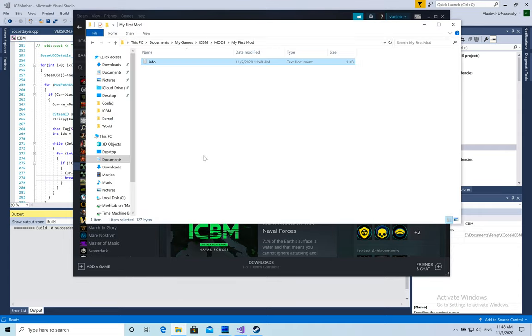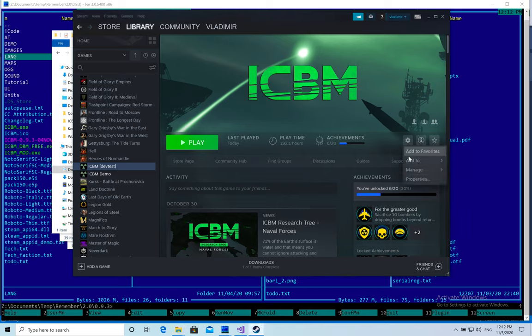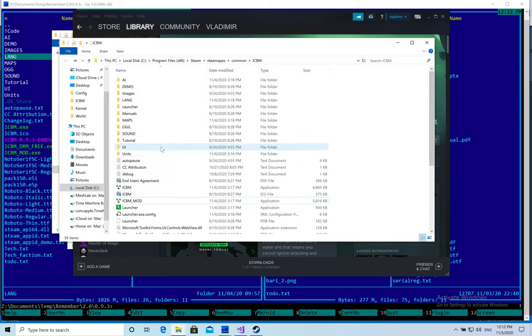Okay, let's continue. Now we need to do something meaningful. Let's do something simple, for example, change the image of some of our units. To do this, first you need to understand the structure of the resources of the game. Let's switch to Steam and go to the game's directory. Configuration, manage, browse local files. Here they are. So these are game files.